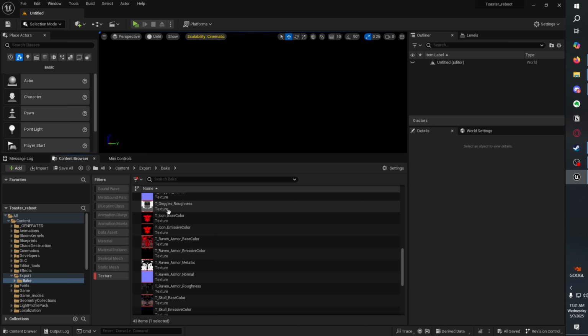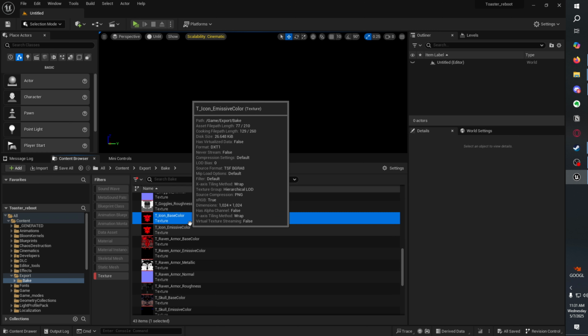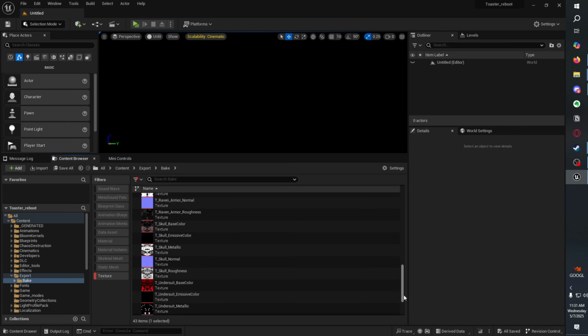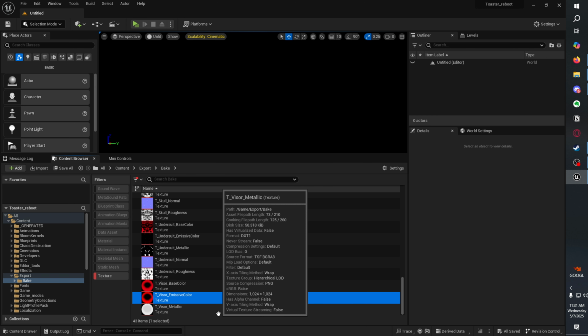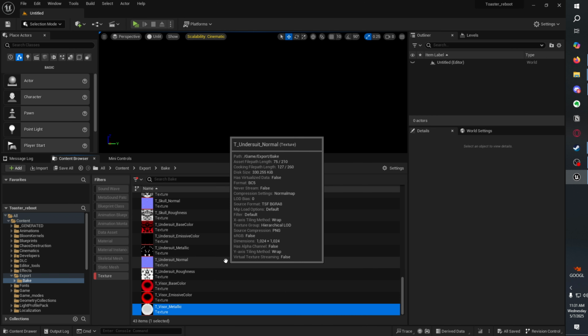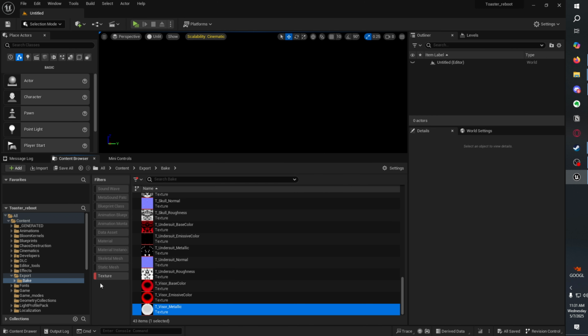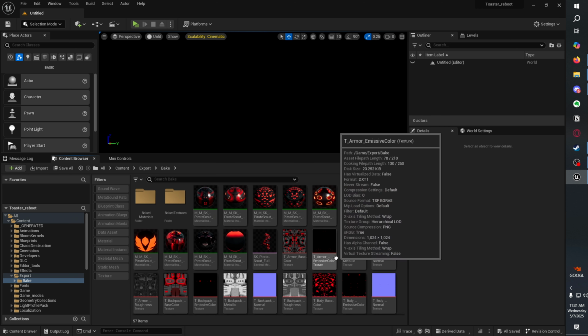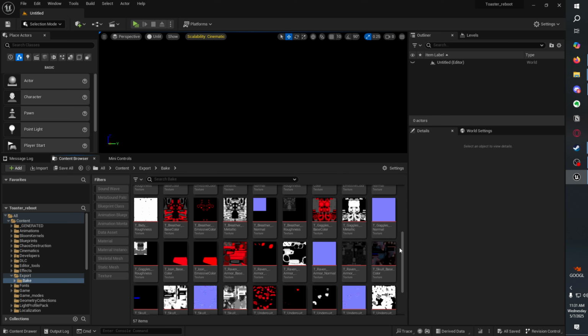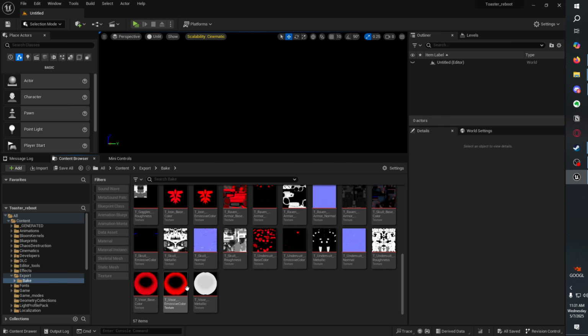Some materials may not have all the textures included, like the icons, where it's just a base color and emissive color. Same for the visor: base, emissive, and metallic, no normals or roughness. Once that's done, you can click out of the filter, click on settings, tiles, and now we can start the exporting process.